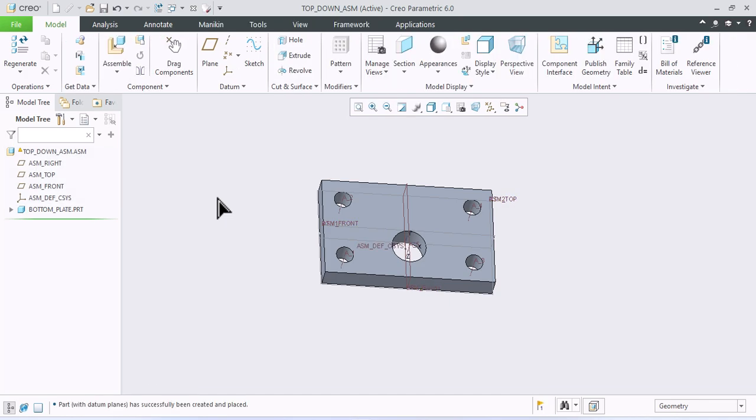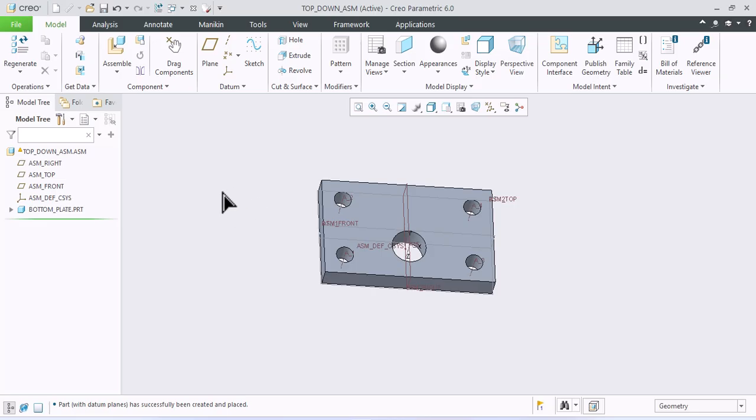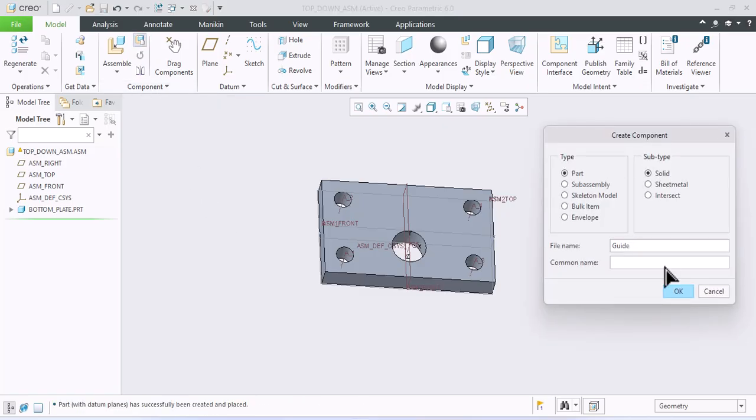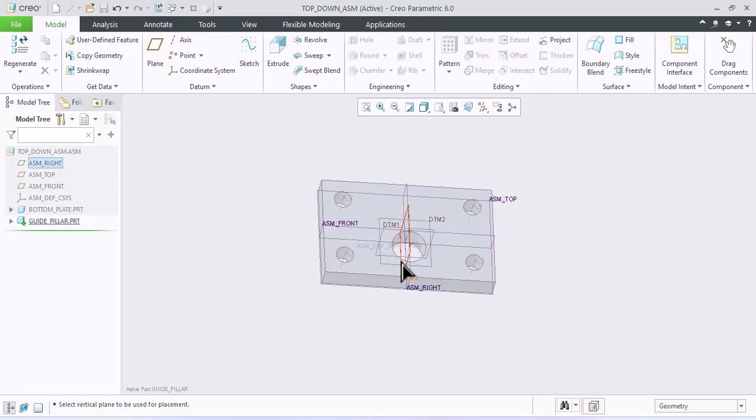Press Ctrl 8 to activate complete assembly. Our next part will be a guiding pillar of diameter 25 mm and length of 200 mm. So let's create. Again, repeat the same process. Select create option, define the part name, define the three planes, front plane, top plane, right plane, and now the part is activated.